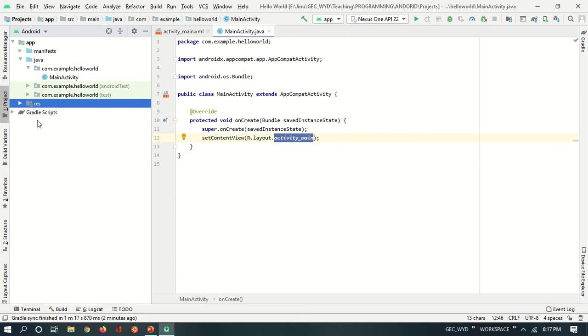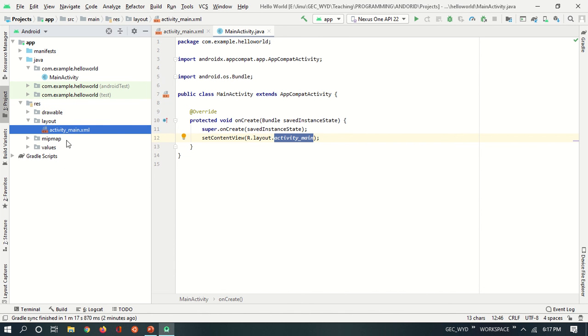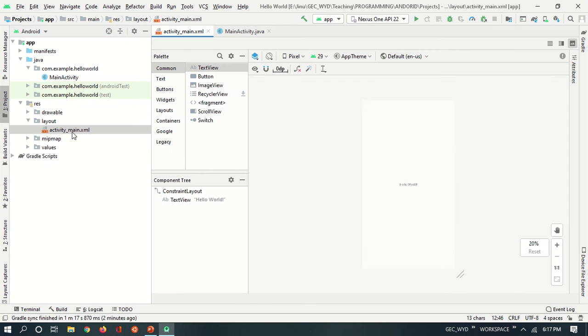There is a folder called res, which stands for resource. If you look down in resource, there is a folder called layout. In the layout, there is a file called activity_main.xml. If you click this file, you will see what I am talking about. So you can see that this is what your application looks like.